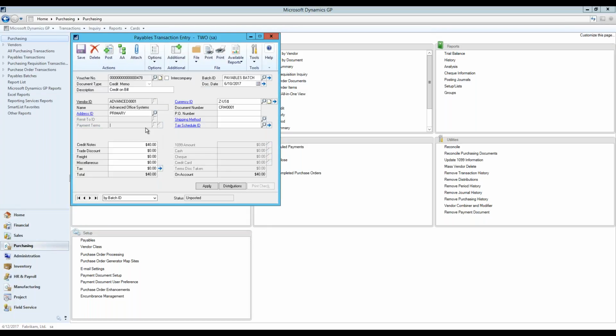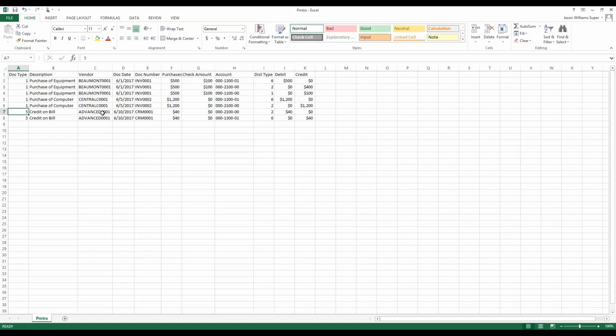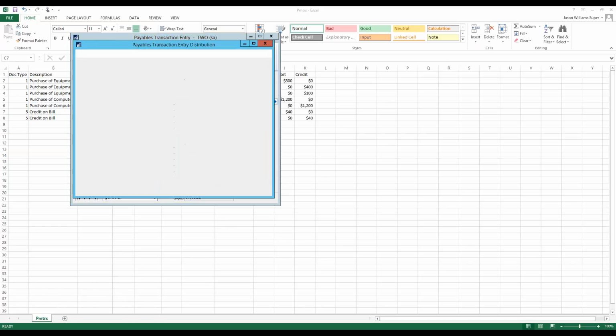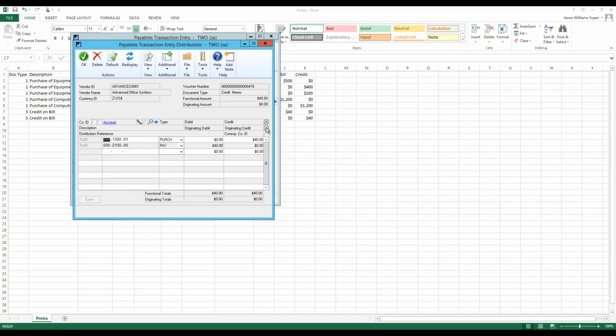And if I click on that, you can see it's pulling over. This was the credit memo, the one that started with a 5, so that would be referring to this guy here for Advanced 001. So we should see a credit for $40, which is exactly what we're getting. And if we go to the distributions, it's populating the correct accounts with the debits and the credits.